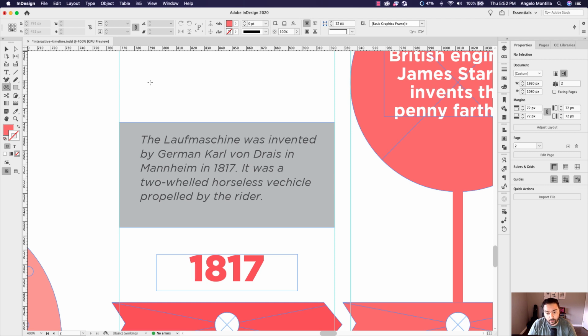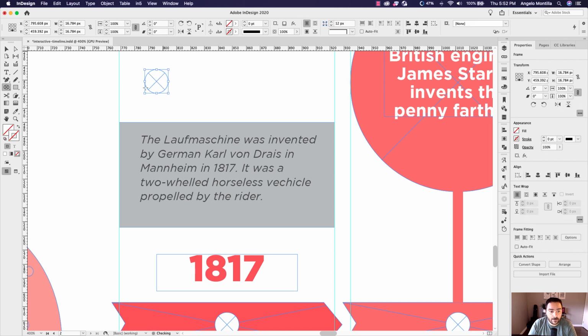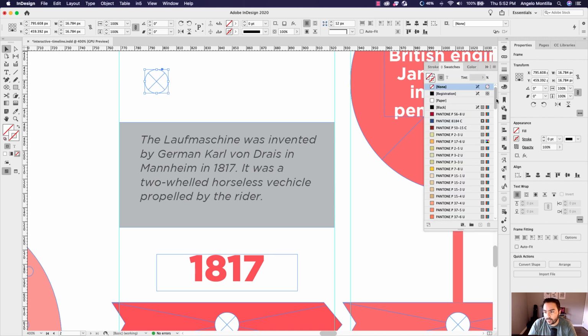As a final touch here, I do want to create a close button for these pop-out boxes, as we're going to use them as buttons to close the pop-out boxes later on. So I'm just going to grab my ellipse tool, and I just drew out a small circle like so, and I'm going to give it a fill of that gray color, and the stroke will be white.